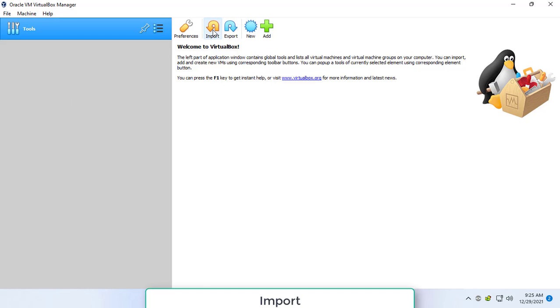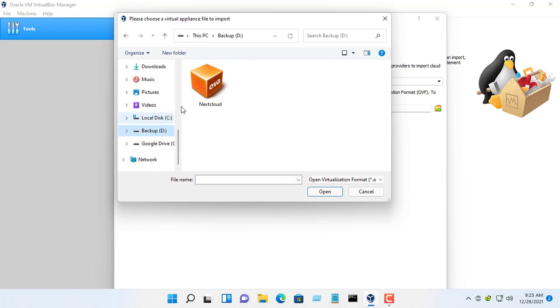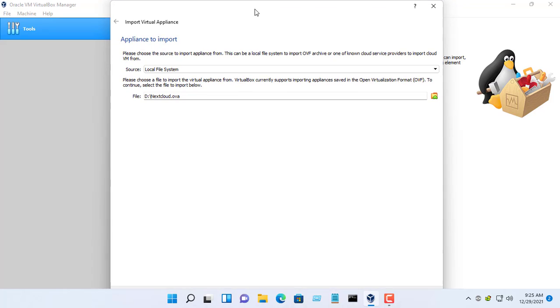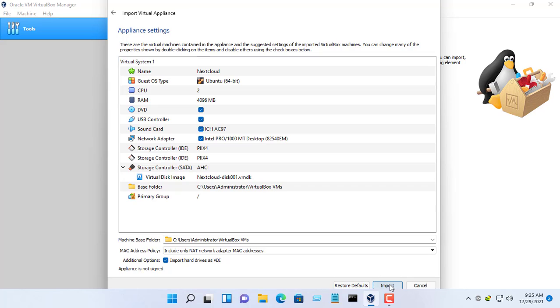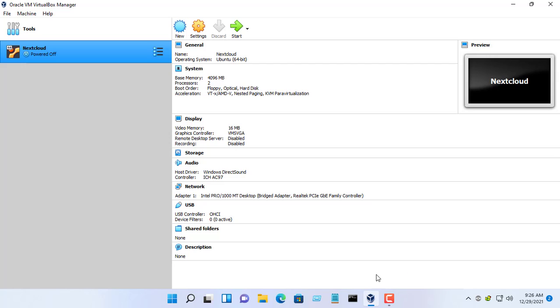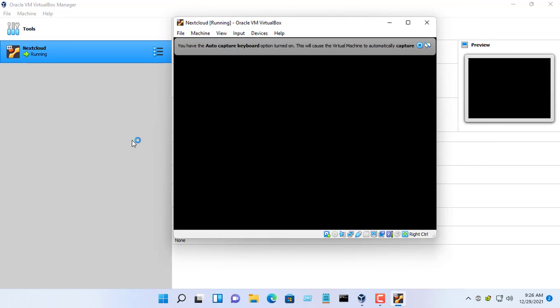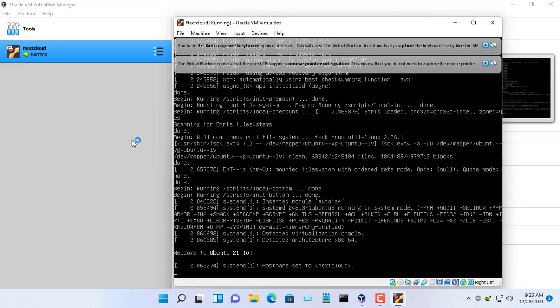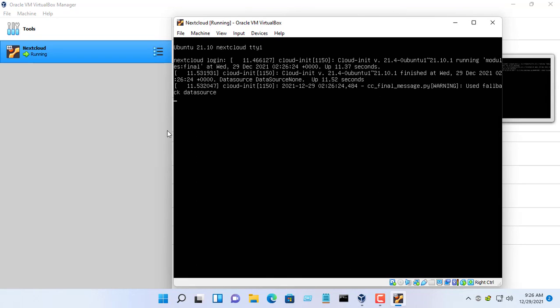file. Open VirtualBox, click Import, locate the OVA file, then click Import. Once the import completes, the virtual machine is ready to start up and use. As you can see, my Nextcloud cloud storage has been restored.